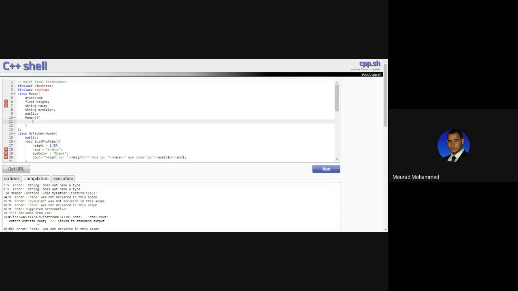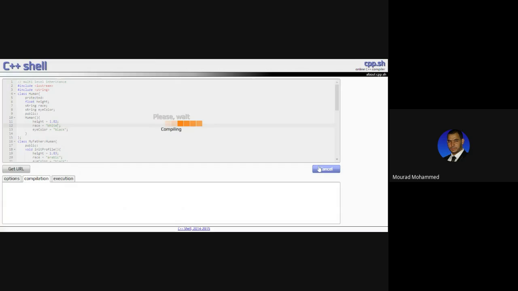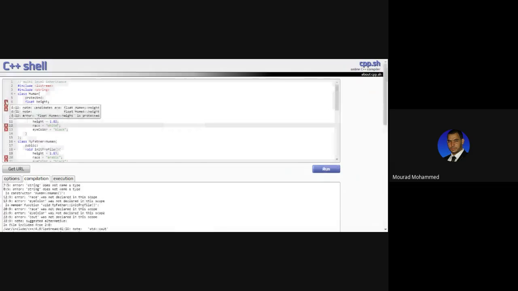Good. So I'm going to copy paste all of them. Here, copy. Paste. Change the values. So I'm going to say 182. Say white, black. Okay, good. This is not the point. Float height is protected.